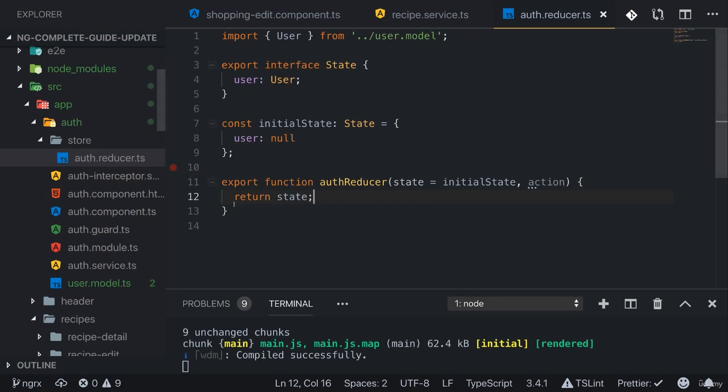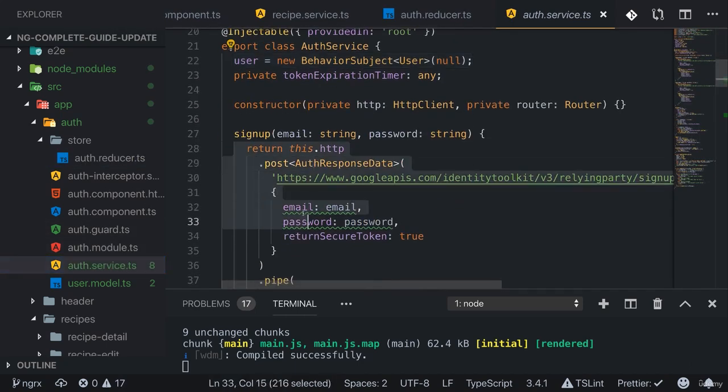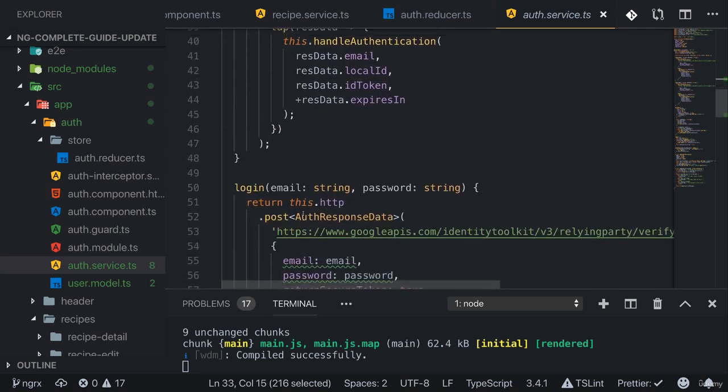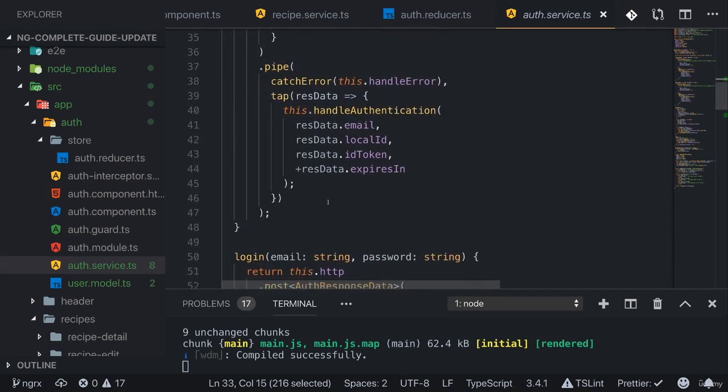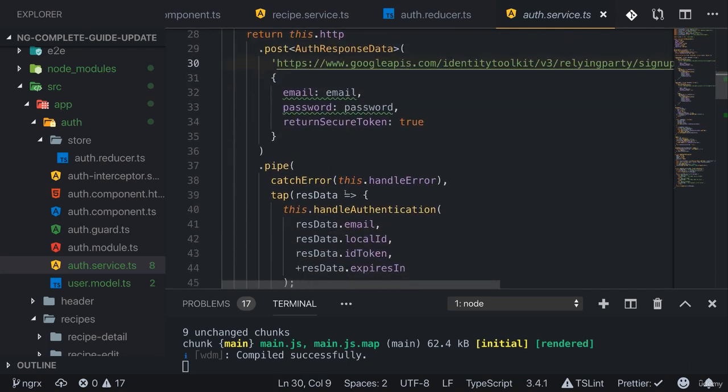So let's work on our auth reducer. And for the moment, as I mentioned, we'll ignore any HTTP requests we send. So for example, this will stay here. But instead, my goal is to dispatch actions once we're done with the HTTP request. So once we got a response.